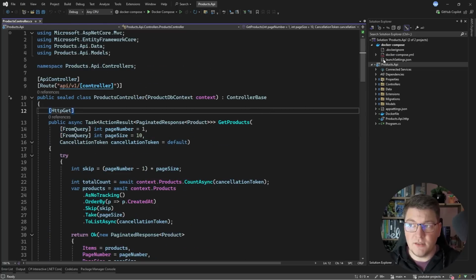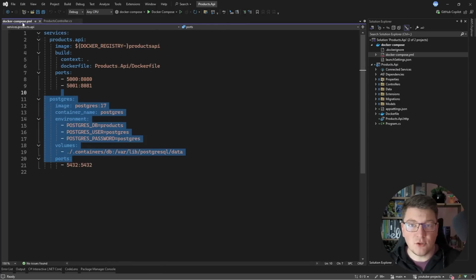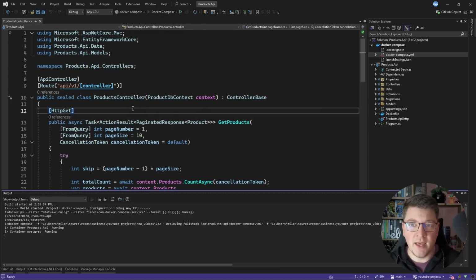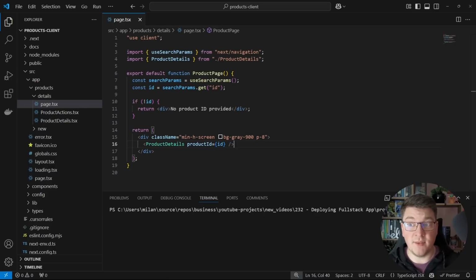When running locally, this is using Docker Compose with a Postgres database so that we actually have some data to work with. So let me start the application. And then I'm going to head over to the client application, which was built using Next.js, which is a React framework. So this is essentially a React application acting as our client and is going to expose a few simple pages where we can interact with our API.